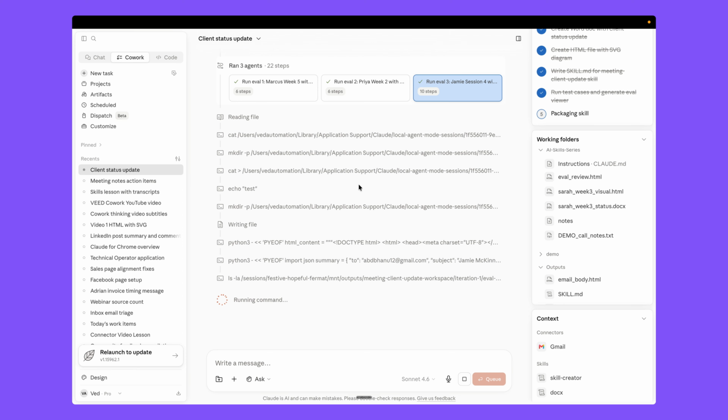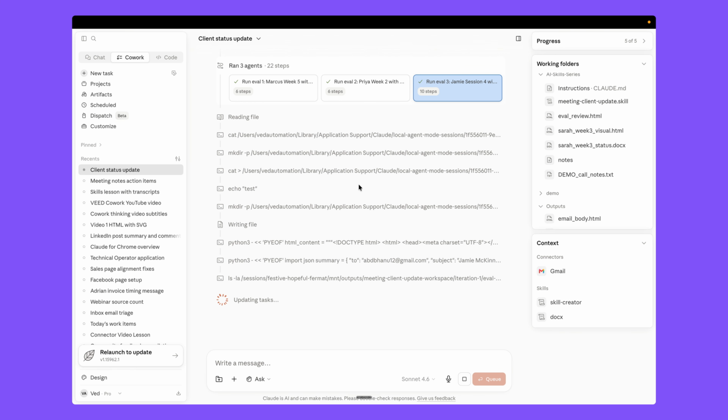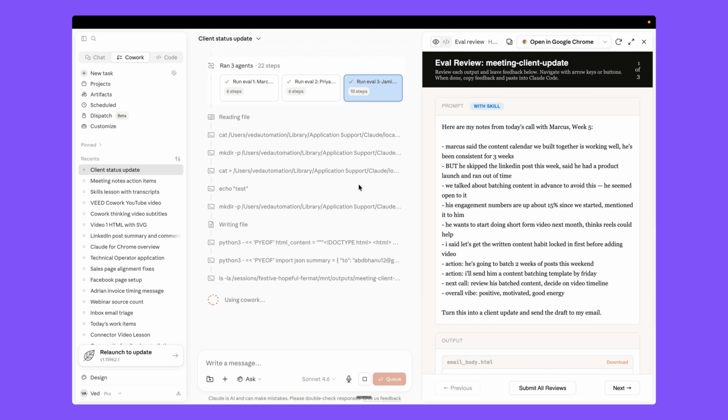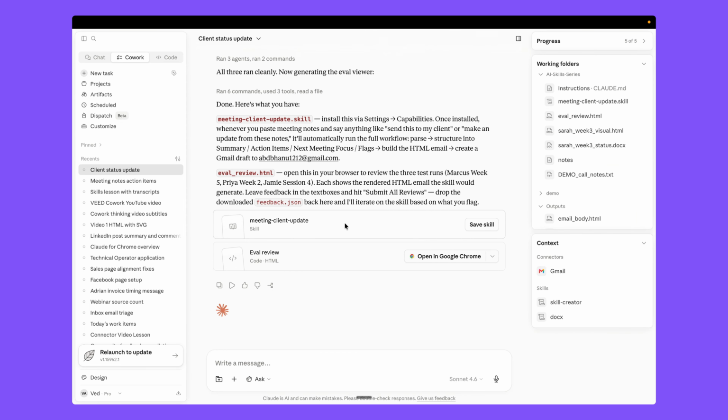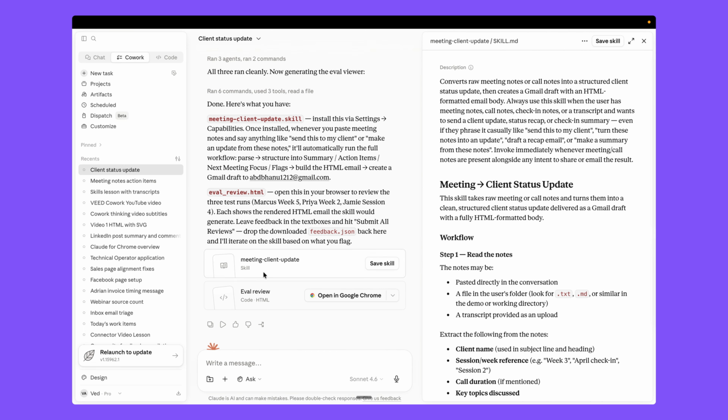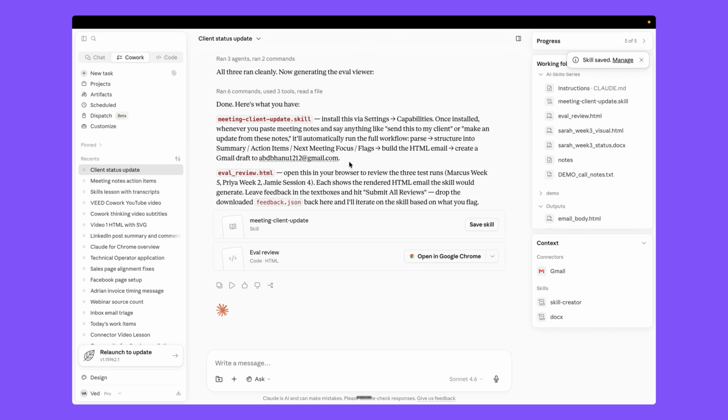So it already automatically evaluates your skills. It runs test edge cases, and once it completes, we have the skill, so we can read it or test it after, and then we can evaluate it. Okay, this is just running here, and now it's complete. You can see we have this meeting client update skill. This is the name and this is the description. You can save this skill, and now let's take a live example.